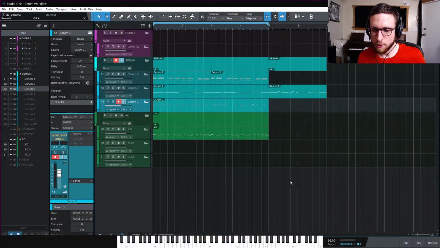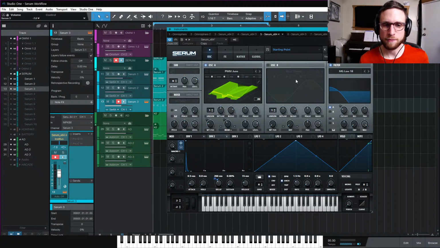Serum is used for sound design. Yes, that's right. It's different from MIDI. It's just more advanced. It has more features. It can do more things, more sounds. It's got a whole lot of stuff in it.